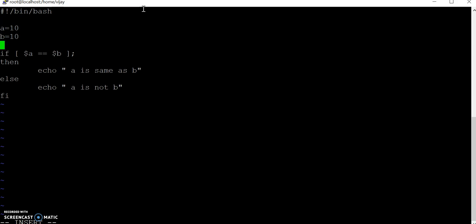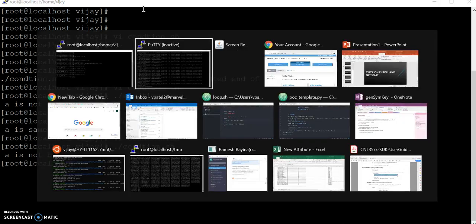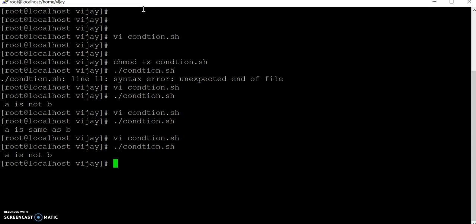So if I want to compare negatively, if not equal to, then what happens? So I have to give the condition like this. If a is not equal to b, then a is same as b, else a is not b. Let's run again. So this is how the condition of the if loop runs.